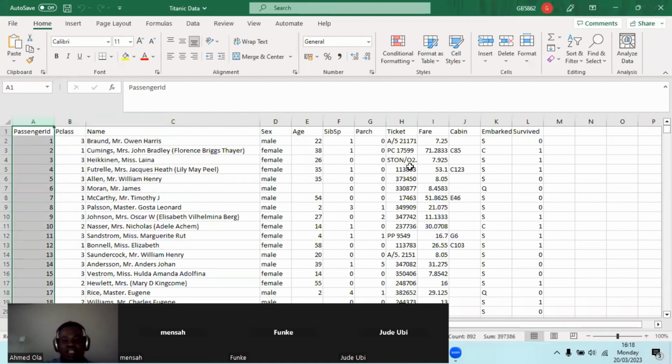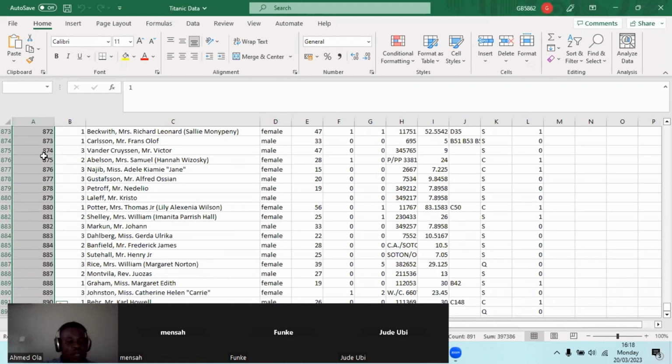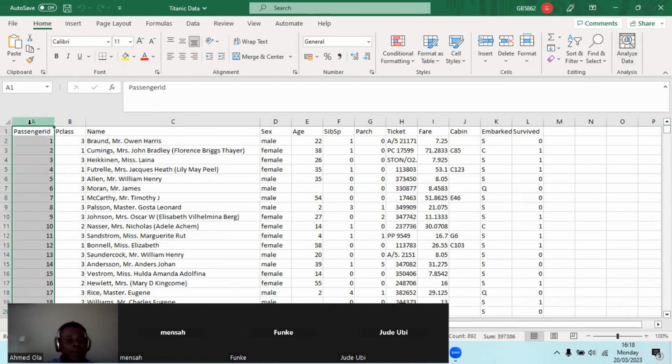Can you also see my Excel spreadsheet? Yes. So these are the information from that Titanic ship. These are the people that boarded that ship, and these are their respective information. If I do a Control-Shift down, I will see the total number of people on board that ship, which is 891.